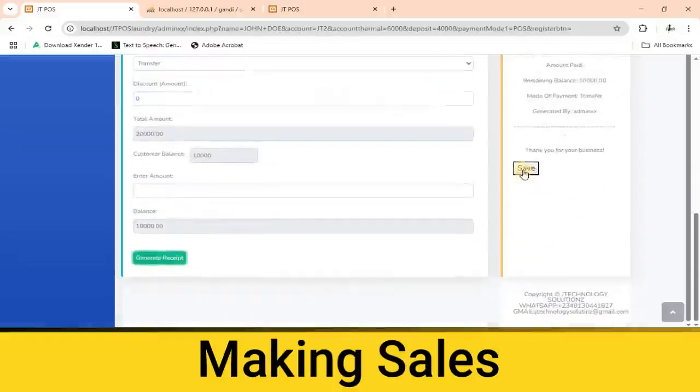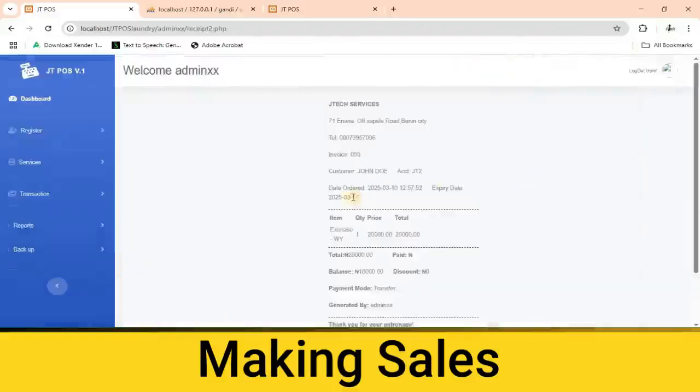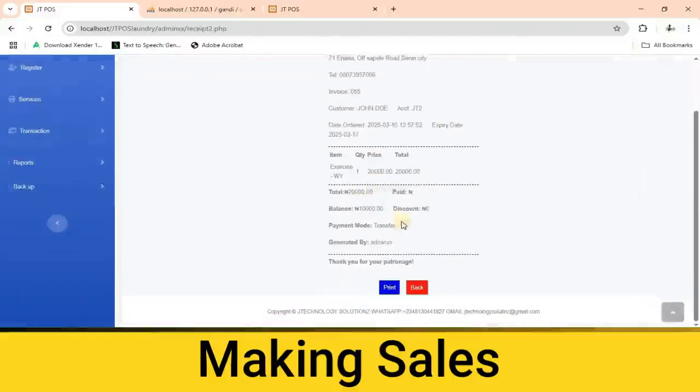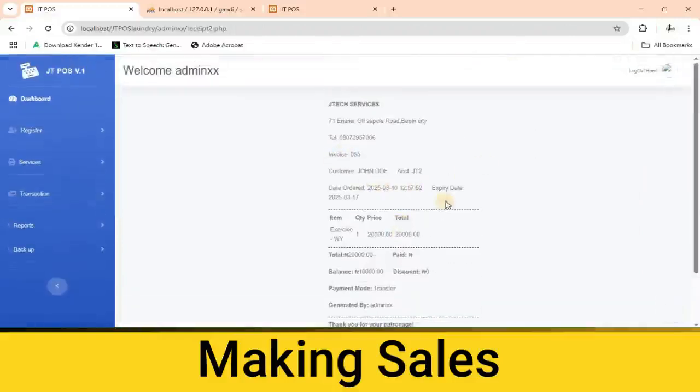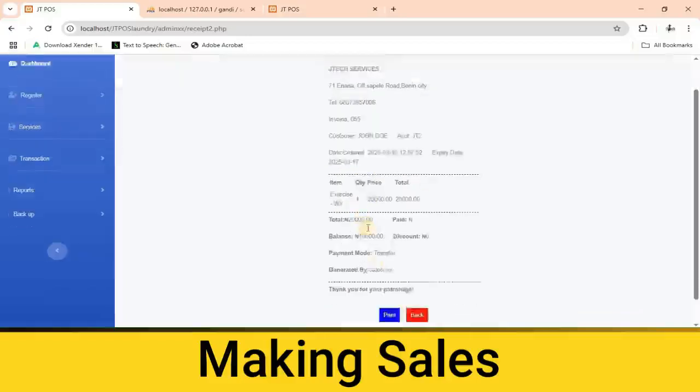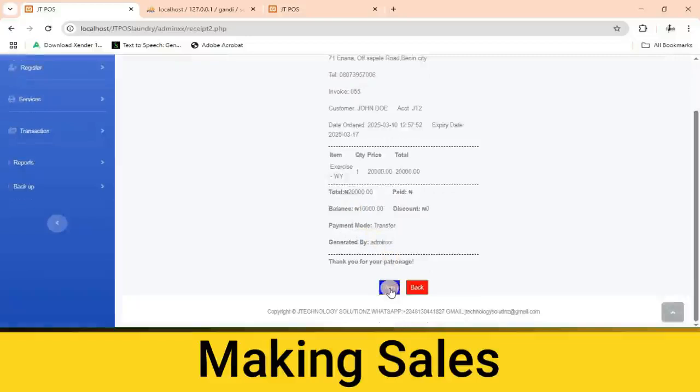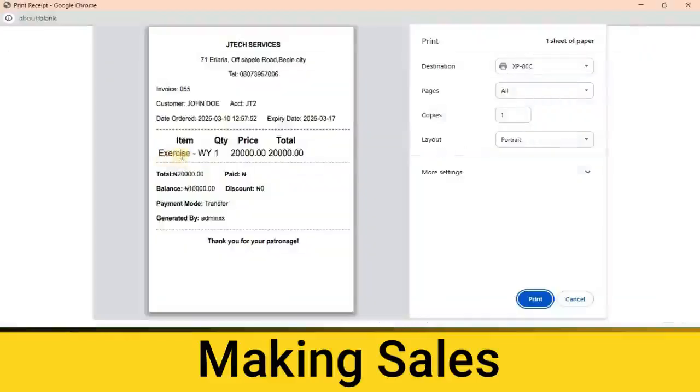So we can go ahead and save this transaction, and you can print his receipt. So these are receipts that will be generated for John Doe. That means his registration starts today and is to expire on this date. So you can go ahead and print a receipt. You can see that what he registered for is here at weekly exercise at the rate of 20,000, and the total amount was 20,000, but he has a balance of 10,000 to pay. So you can go ahead and print a hard copy receipt or generate this as a PDF.